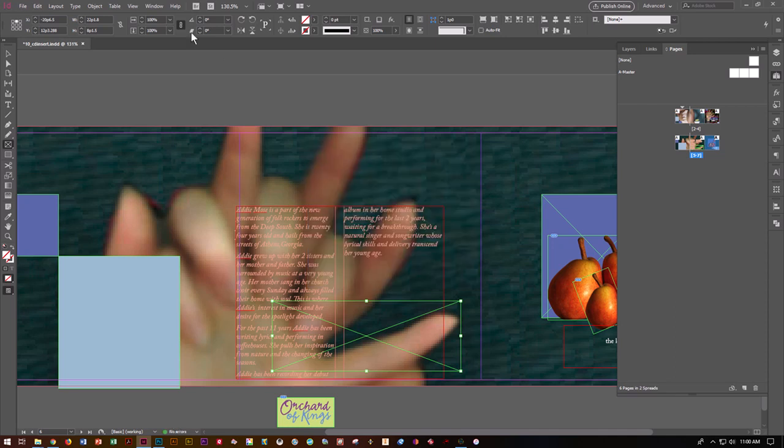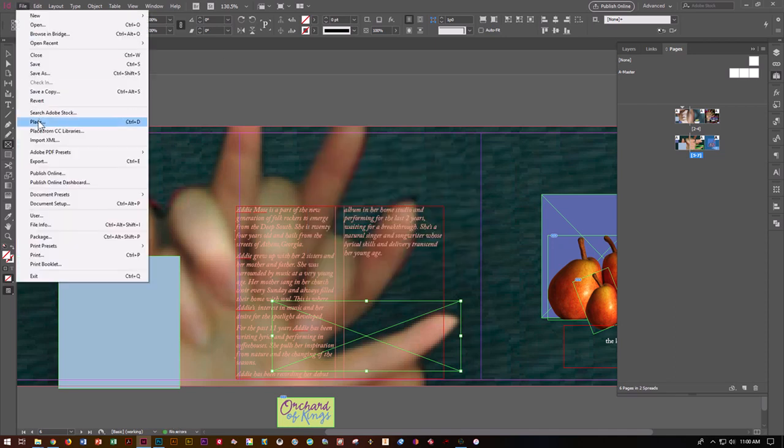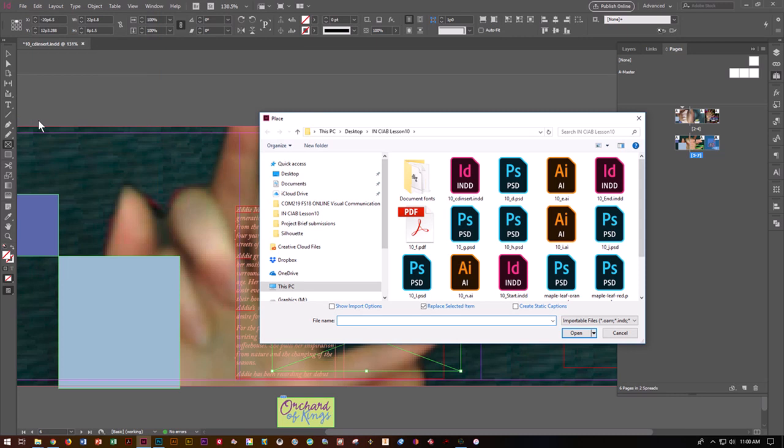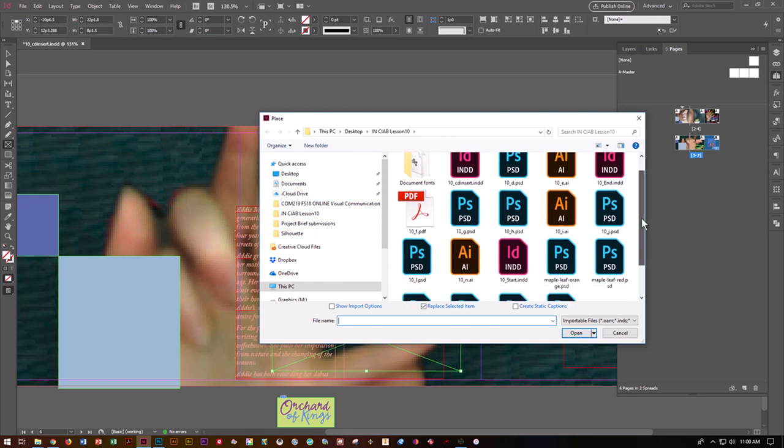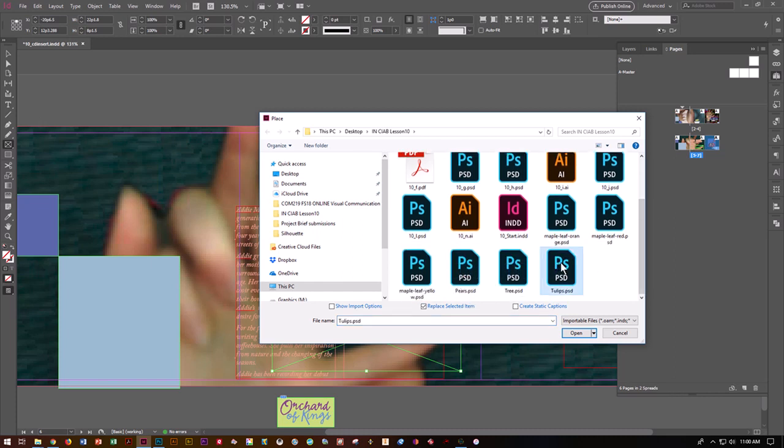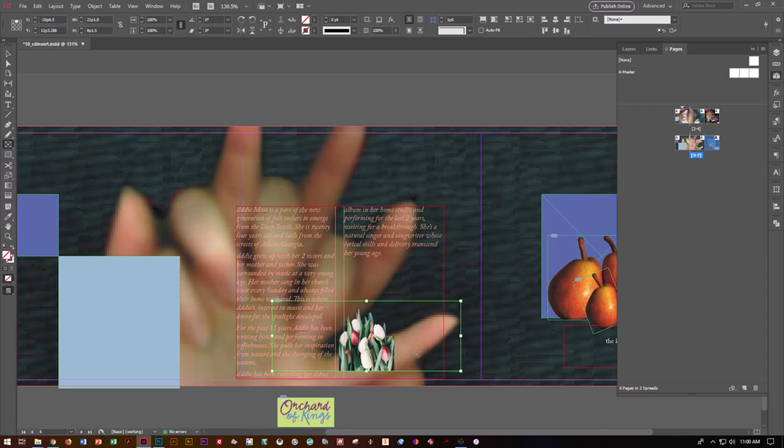So instead of doing it after we brought the image in, we're doing it before. So we're saying, okay, let's go to File and Place. And this time we're going to go ahead and grab the tulips. So let's scroll down and grab tulips.psd and open. And notice how it fit that frame proportionally for us automatically. That's pretty cool. I'm going to go ahead and hit outside my pasteboard to deselect all.